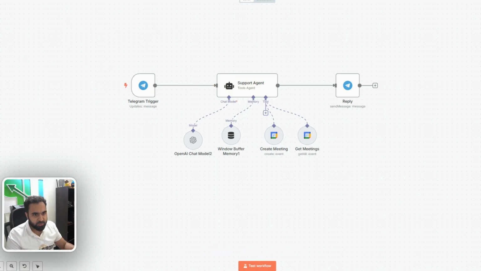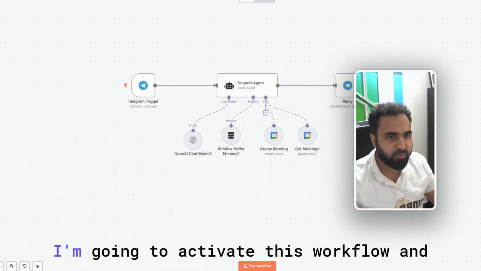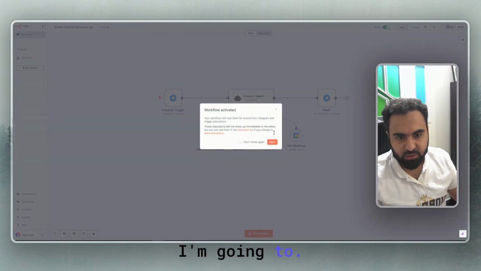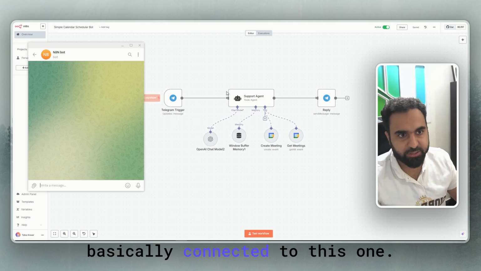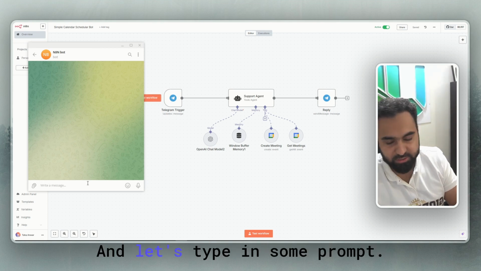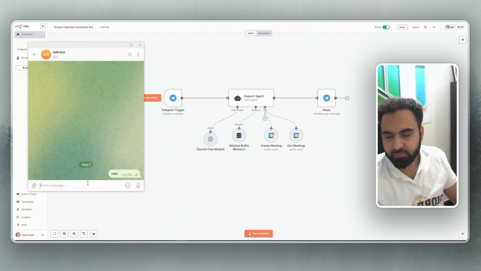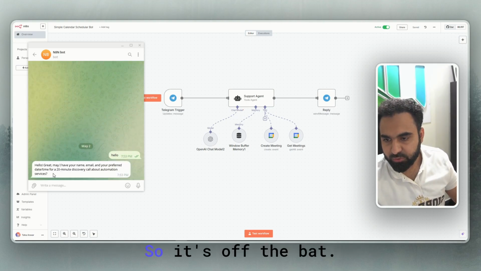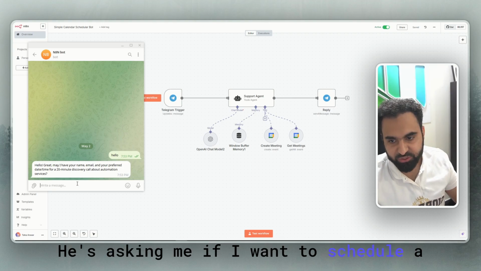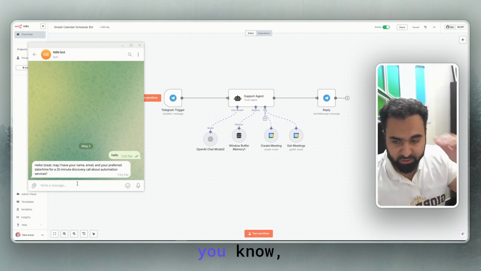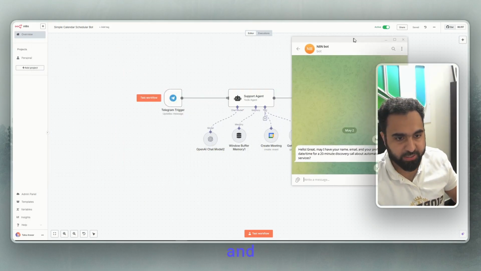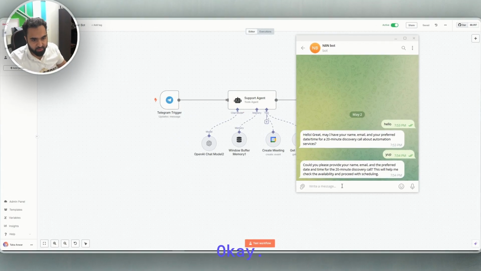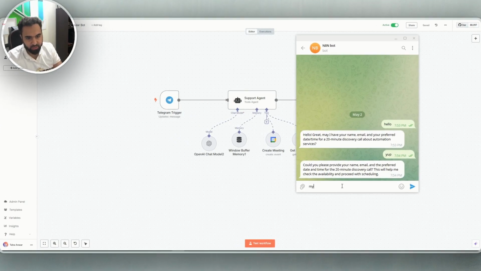All right. Let me first show you how this works. I'm going to activate this workflow, and I'm going to pop up the Telegram box. It's basically connected to this one. Let's type in some prompt. Off the bat, it's asking me if I want to schedule a call. And let me say yep. Okay, I'm going to say my name is Taha.